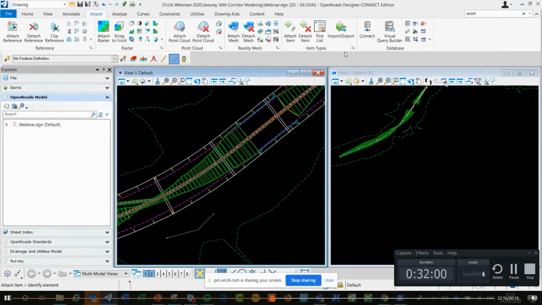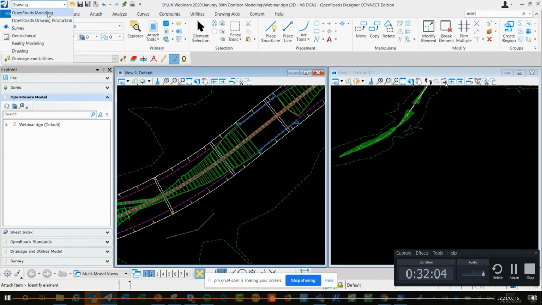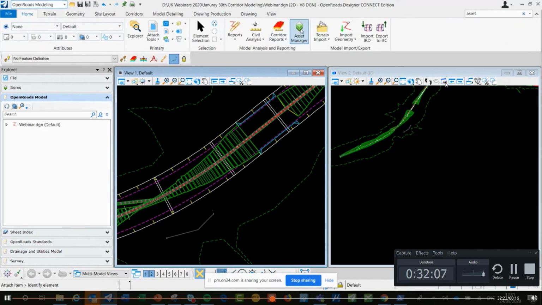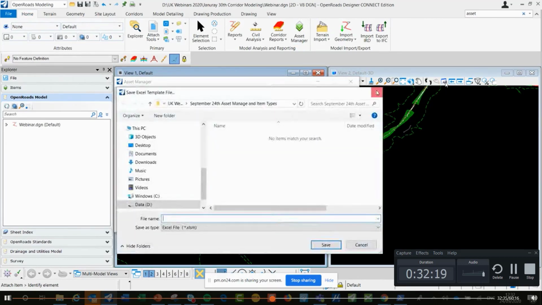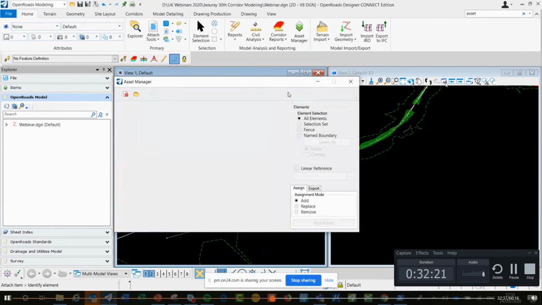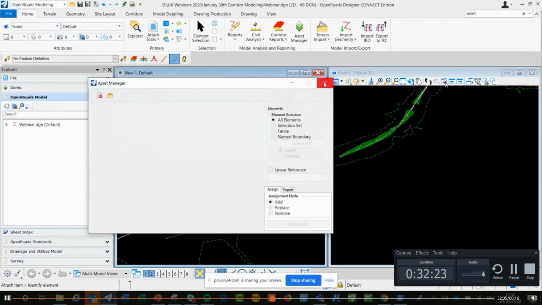And the final thing I want to show is the asset manager. If we go back to our OpenRoads modeling tool, this is the asset manager here, it's on the home tab. I think it's in a couple of other places as well, but the asset manager's here, and you can start building up your asset manager and how you want that to work here as well. But as I say, I think we're going to cover the asset manager in more detail at a later stage.